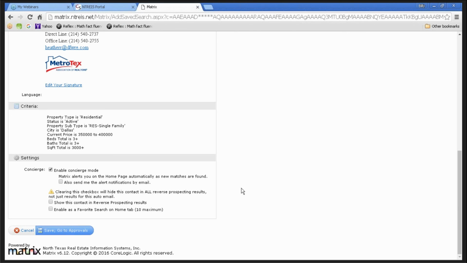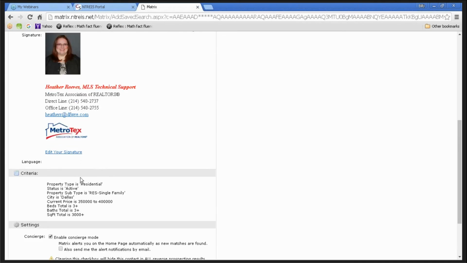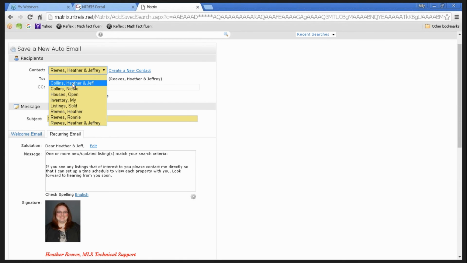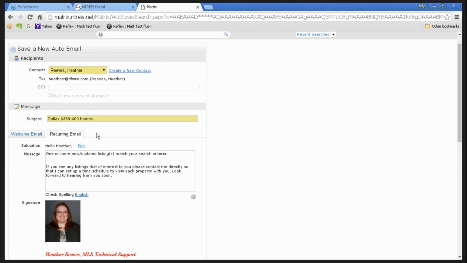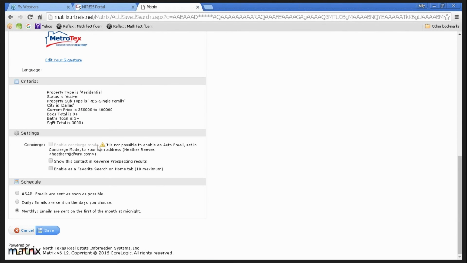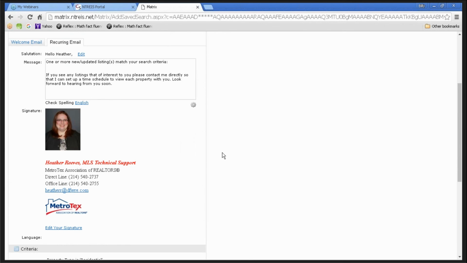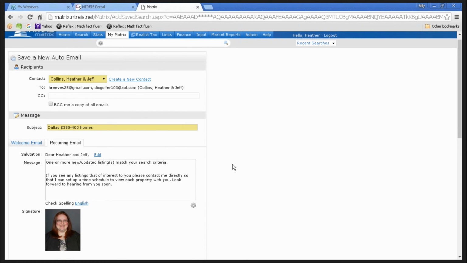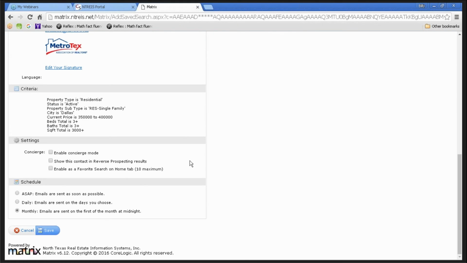Okay, so in this settings, I want to point out for Concierge Mode, if you're setting this up for yourself, and you may set up an auto email as an option for you to review listings, you'll notice you cannot Concierge Mode yourself, and I'll show you what that looks like. I'm going to change this to go to myself, and when I do that, you'll see now Concierge Mode is grayed out. I cannot select that feature. Okay, now I'm going to change it back to my husband and wife team and go right back down here to this section and check on Concierge Mode.